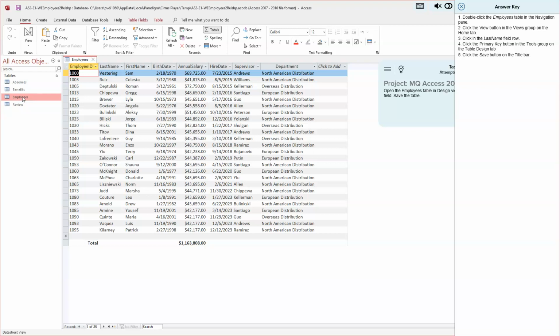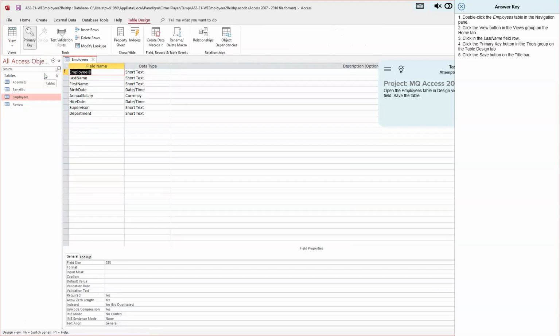We're going to click the View button in the Views group on the Home tab. So we're on the Home tab, Views group, a Views button. We'll click that, and we're going to jump over to the Design view. And we'll go there. And now that we're in the Design view, we can click the Last Name field row.